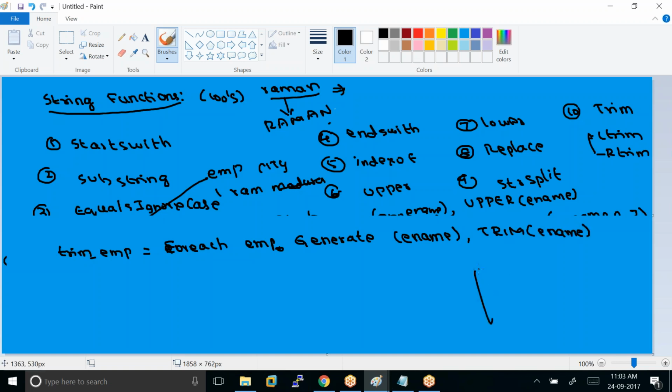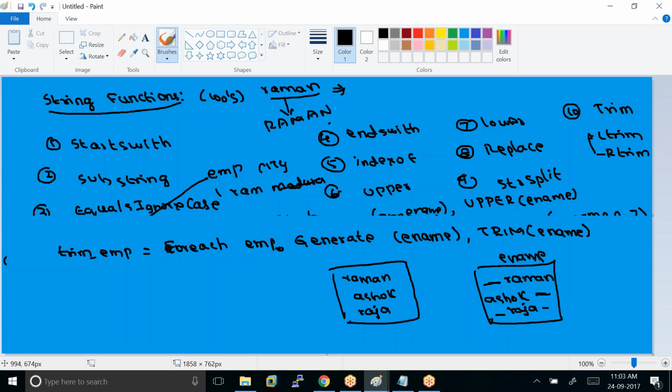Therefore, imagine you have this employee name field. You have Raman, you have Ashok, you have Raja. These have leading spaces. This is the leading space in front, this is the leading space after, and we have this space. This is your original data. After applying these trim conditions, all the leading spaces will be removed, and your output will be looking like this. All the spaces, whether left or right, will be removed. This is the way.